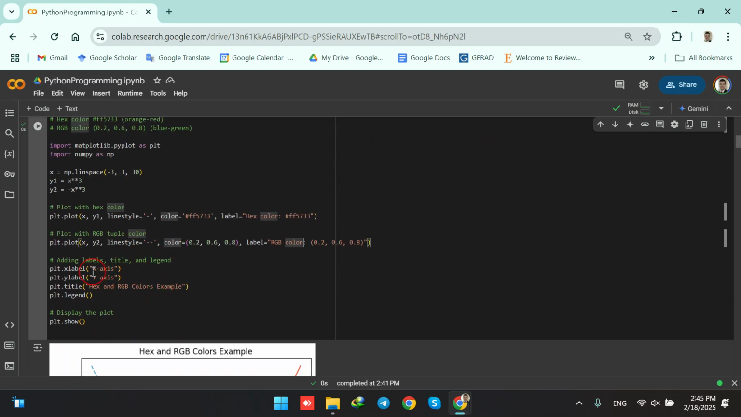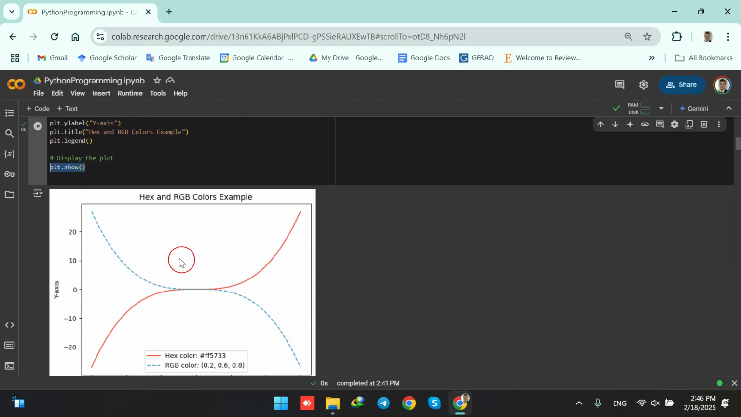And finally, we are going to label the x-axis, y-axis, and the title of the figure. And because we have labels here and we want to show them in the figure, we are using a legend function, and we are going to show the plot. So this is the plot that we were looking for.